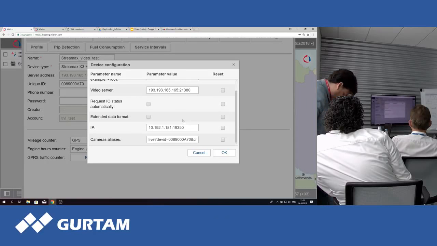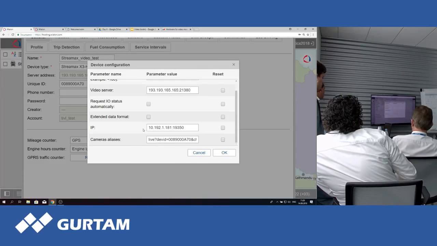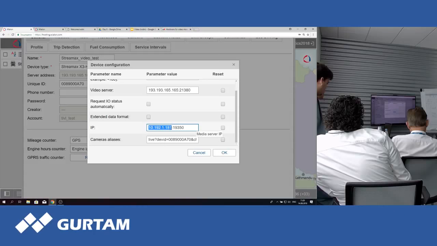The next setting which you need to do is to fill in the IP field. As I already explained and showed you on the diagram, to view live video, Wialon communicates with the RTMP service. That is why, as I already explained, it can be located on different computers. So first we need to let Wialon know the address of this server. And we just fill in the IP of this server in this field, the address of the RTMP service. In our case, this is the address of Saber server in our local network.